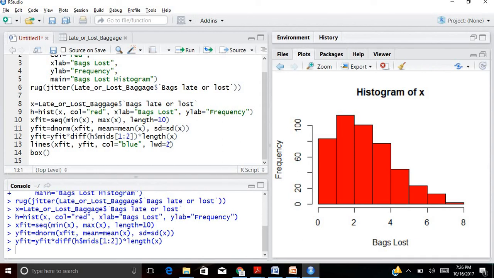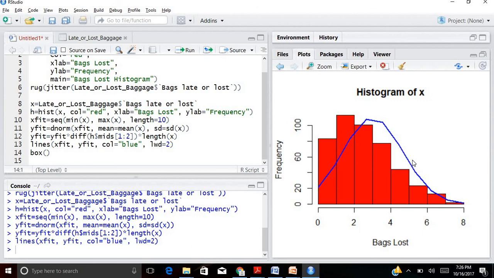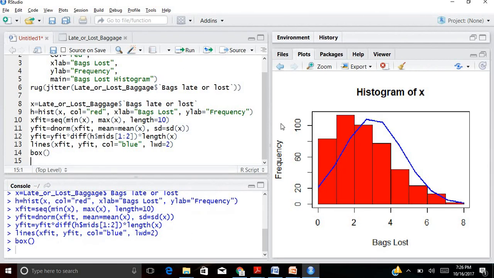Great. Now let us save this entire histogram as h. So h is the histogram with data x, color red, xlab bags lost, and ylab is frequency. Run this. So this entire histogram is now saved in an object called h.